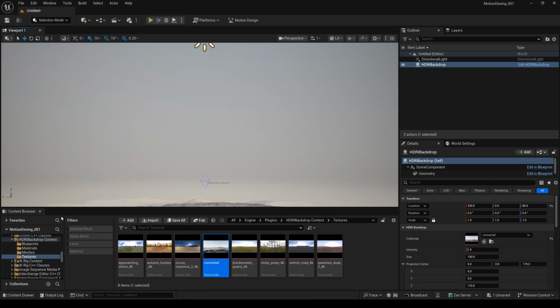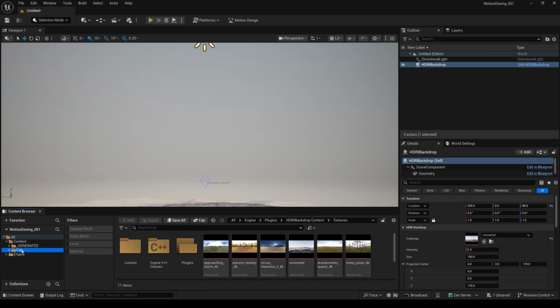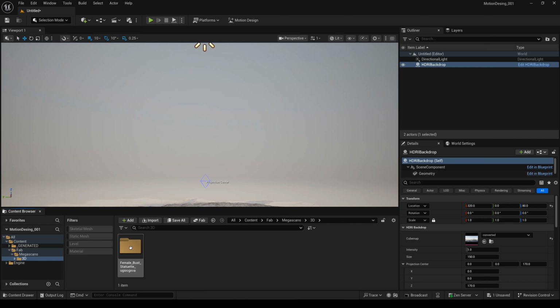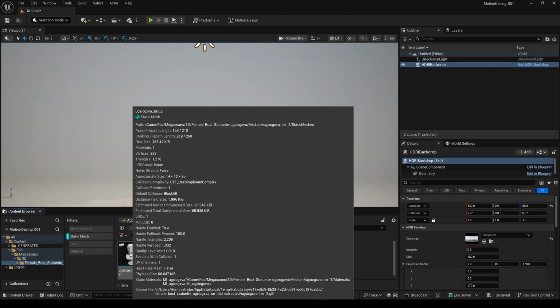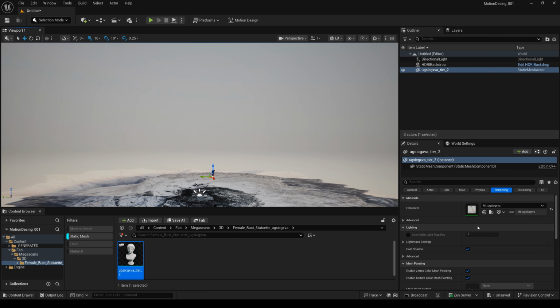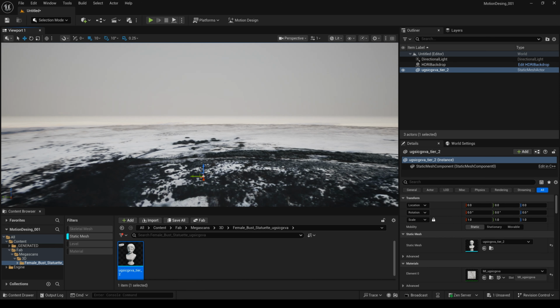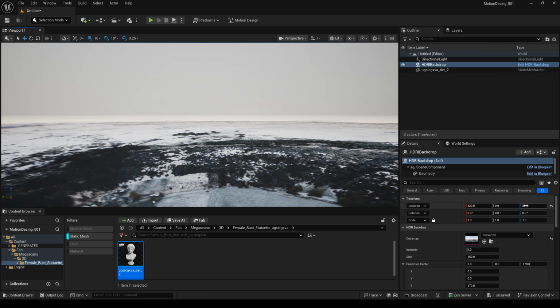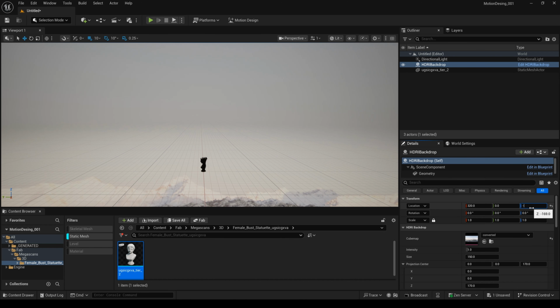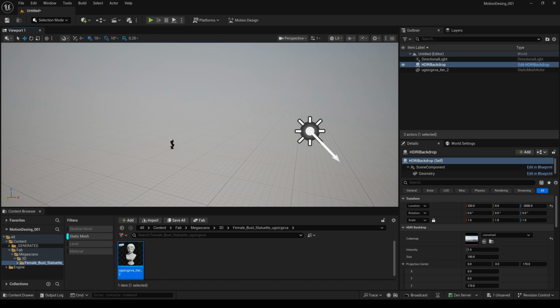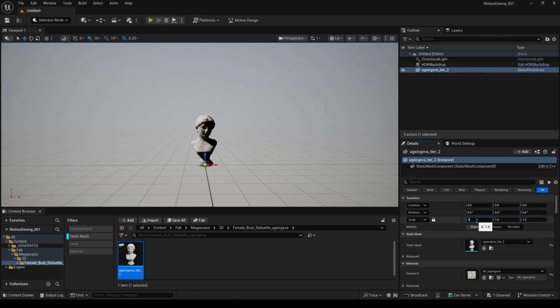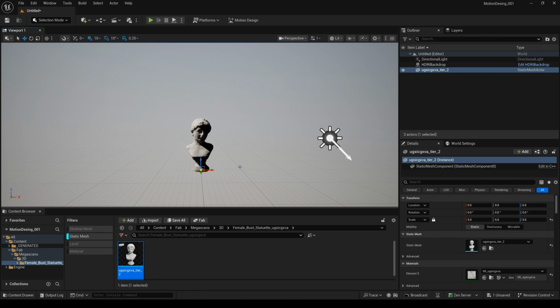And the next thing, I will just drag our static meshes into the scene. And we reset it to a default position. And I will change this HDRI's value. We need to find our static meshes and scale it up.